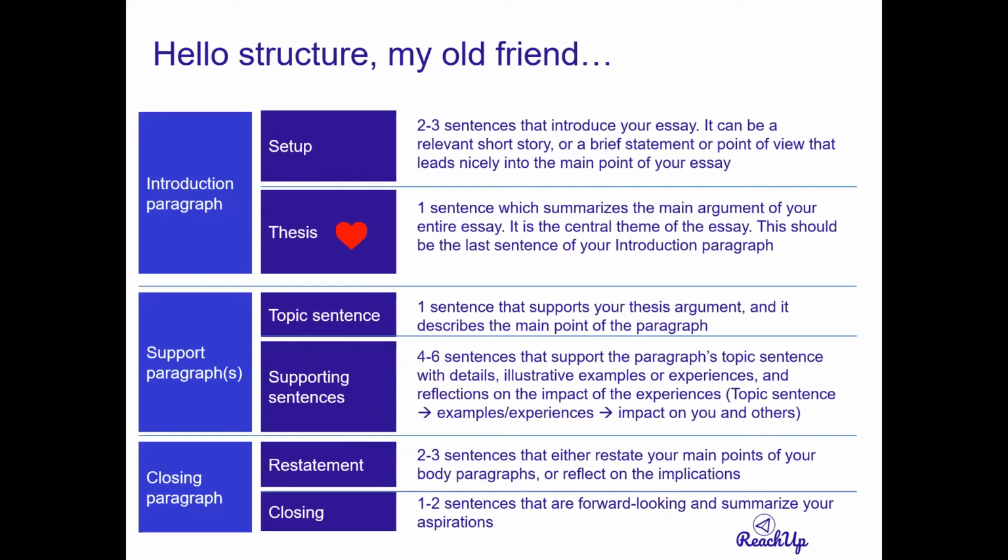When we think about structuring of a typical, if you will, 5-paragraph essay, or in this case, an essay for university admissions purposes in the US, I like to think of an introductory section, the supporting section, and the closing section, which all consist of paragraphs. In the introductory paragraph, I typically like to start my essays with just a couple of sentences, 2 to 3 max, introducing the topic of the essay.